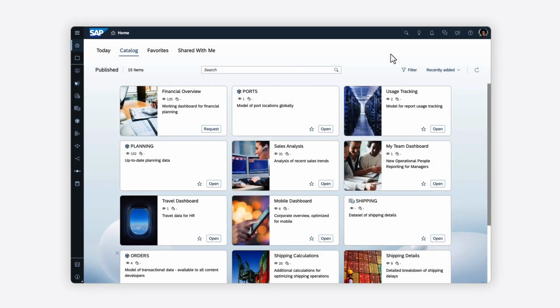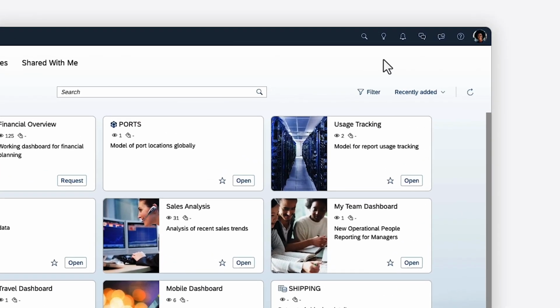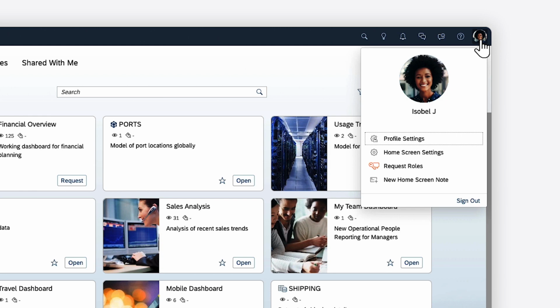When you log into SAP Analytics Cloud as a new user, what you can now do depends on the roles you've been assigned. If you want access to other features, you can request additional roles from here. The request is sent to your manager if one has been assigned, or to the administrator.